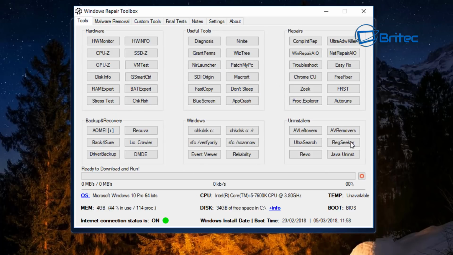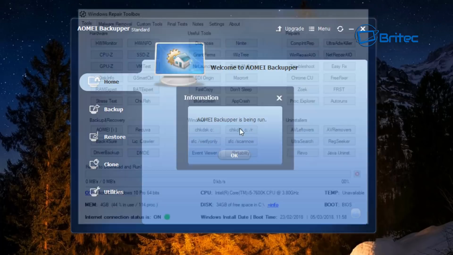Okay, anyway, that's pretty much it. It's just a quick overview of the Windows Repair Toolbox. Hope this one helps you out.